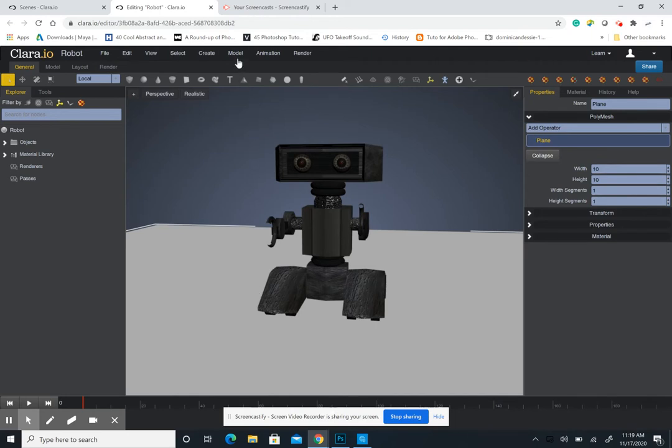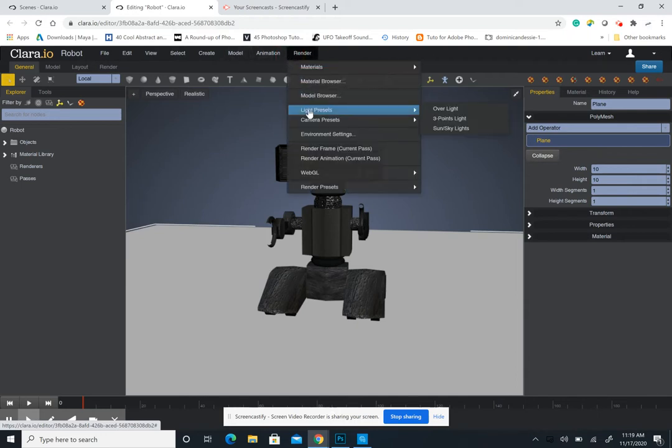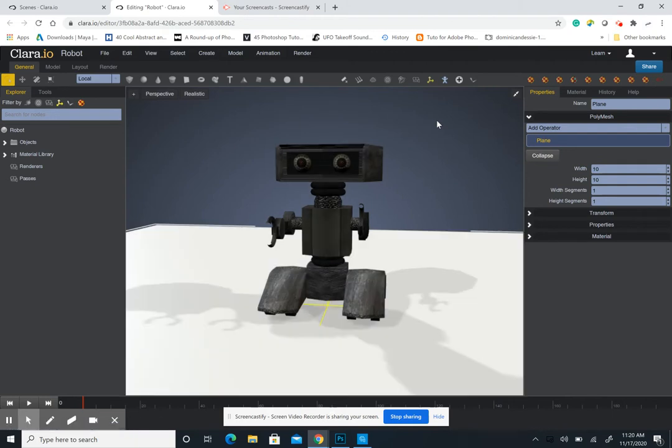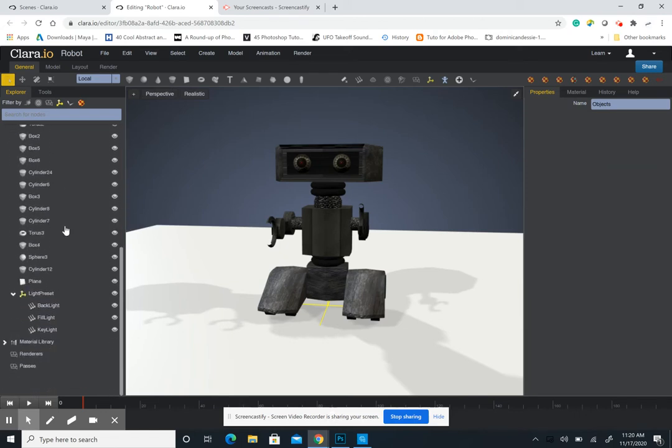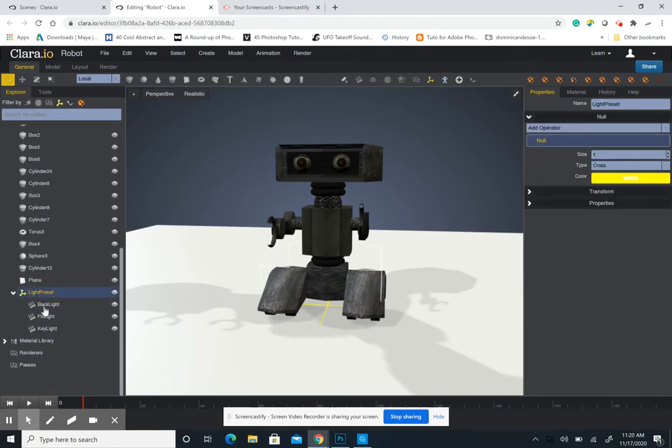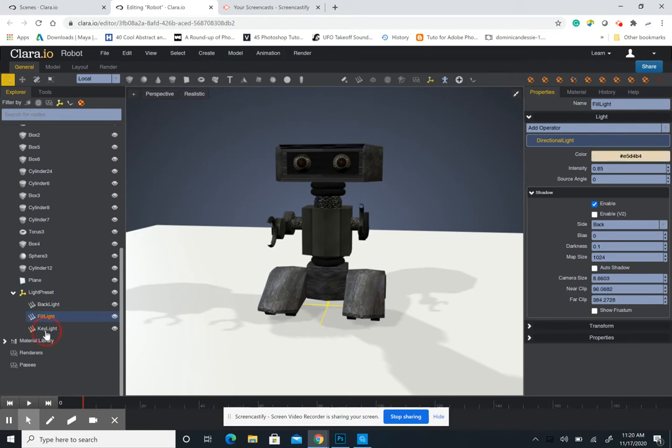All right, so it's easy to add a 3-point light kit. So you could just go to Render, Light Presets, and there's already a preset for 3-point lights. So you can see that the lighting is in the scene. If you go over to Objects, you'll see this 3-point light system here. It has a backlight, a fill light, and a key light. So you could edit that if you like.